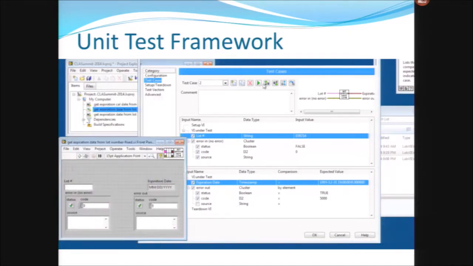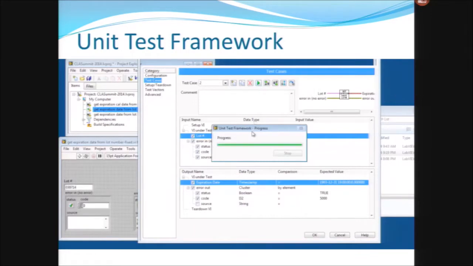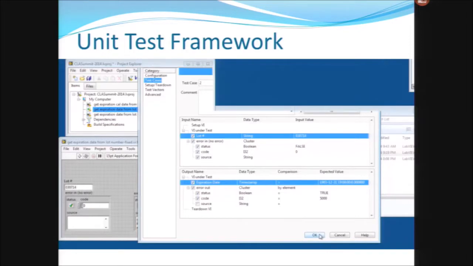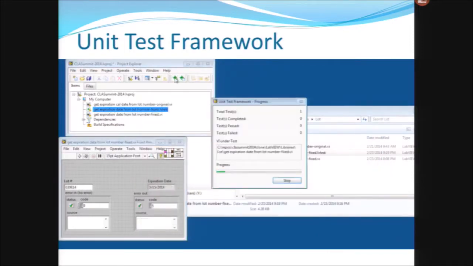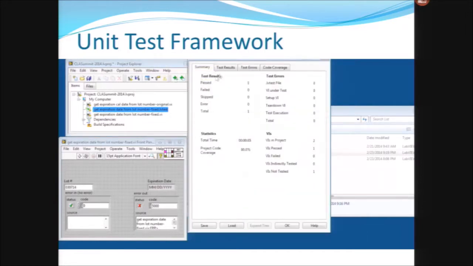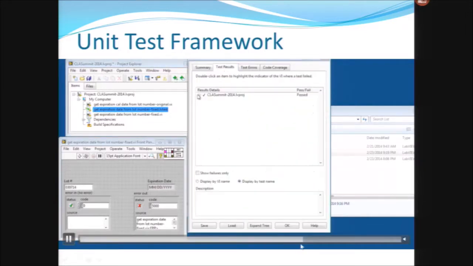But I also wanted to show you the fact that it's just a text file, right? So you can have others define the tests for you, and they don't even need to be LabVIEW programmers. Okay? All right, so that's just showing the test results.